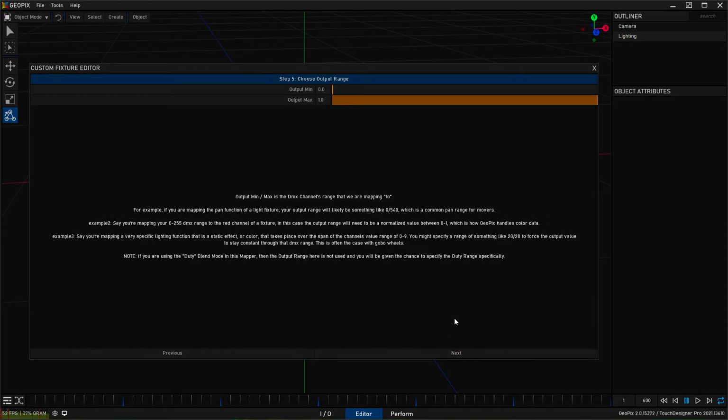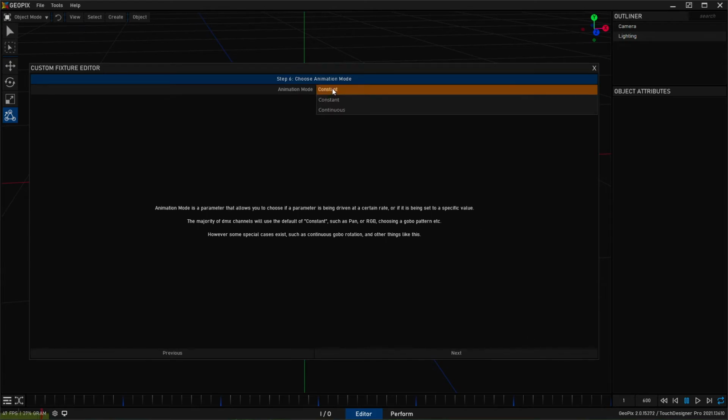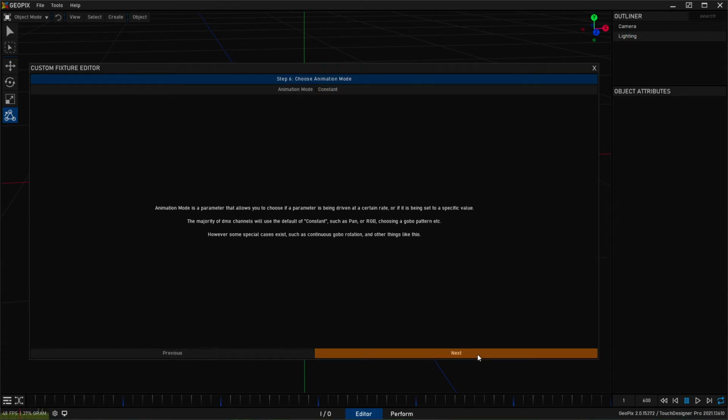And we'll click next. Output min and max. So this won't matter as much if you are using the strobe feature that I'm about to show you. So you can kind of just ignore this for now. So over here under animation mode, we'll leave that as constant.